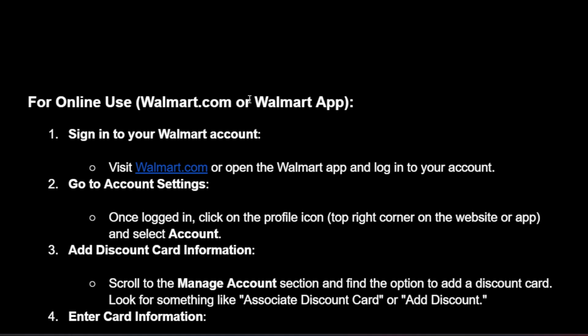How to add a discount card to Walmart. So I'm going to show you how you can do it for Walmart, the website, and also the app.